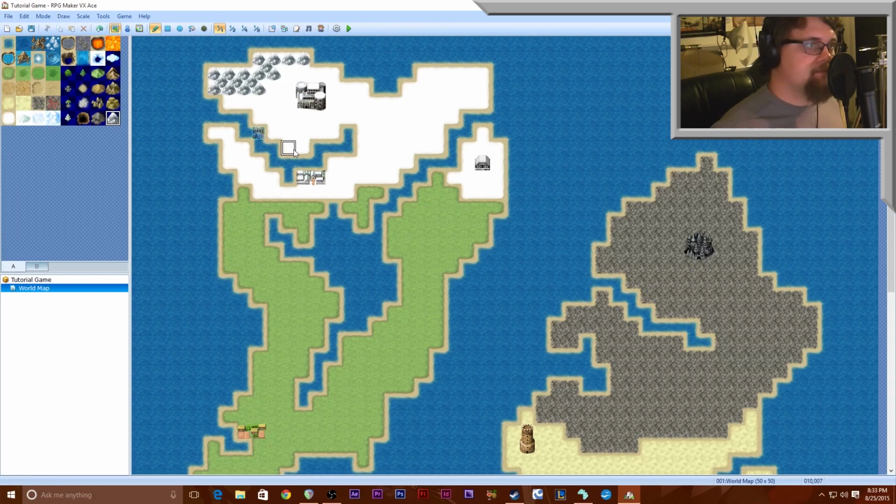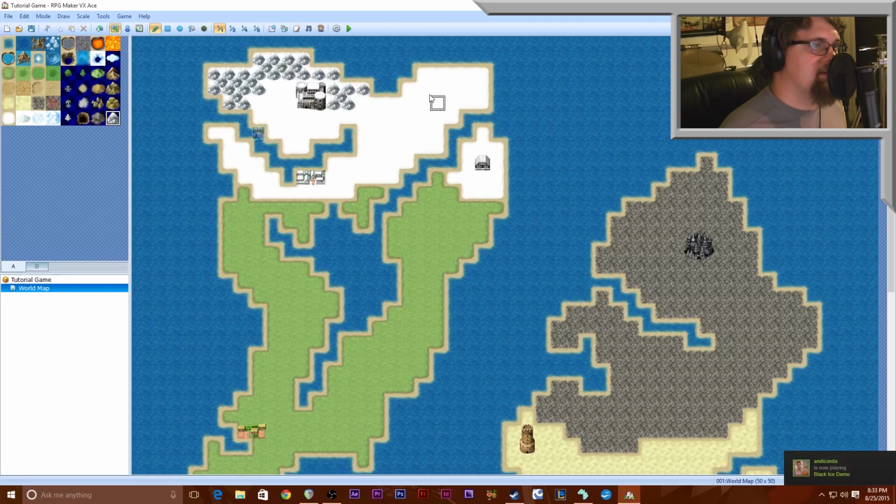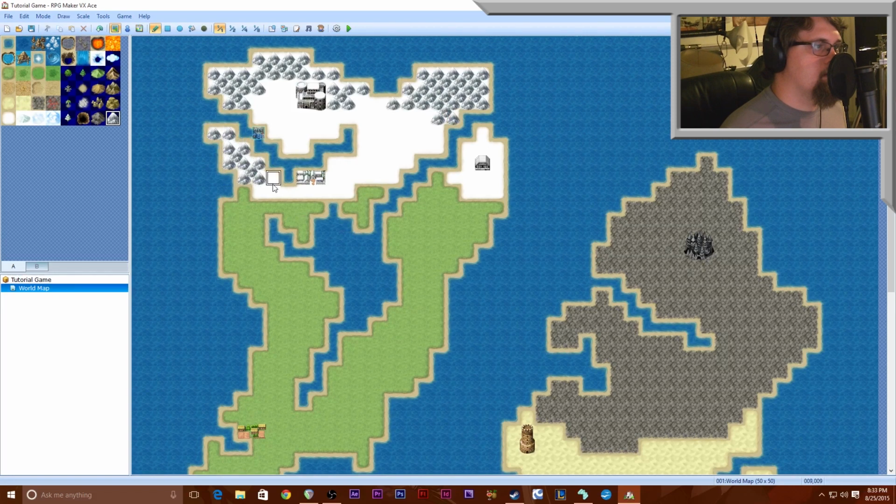Because within RPG Maker, you can't pass over mountains, but you can pass over trees. So let's just keep that in mind as you're designing your areas as far as what is accessible and what is not. We're going to do like a forest down here, and let's nestle that among the mountains.